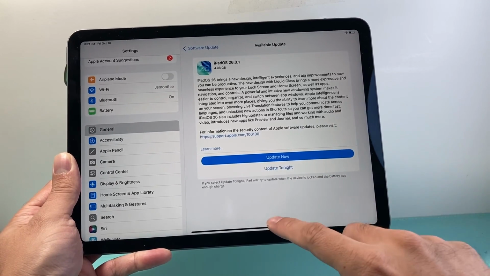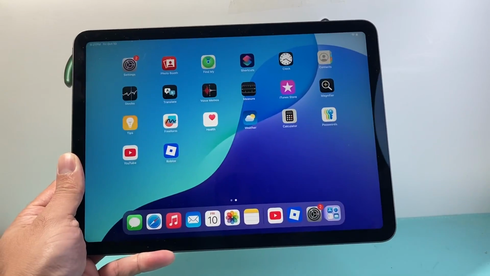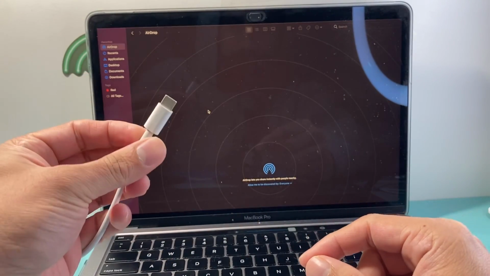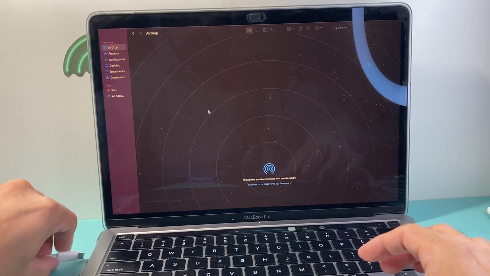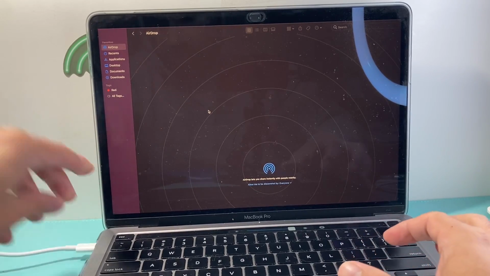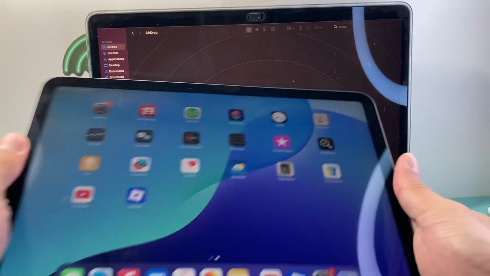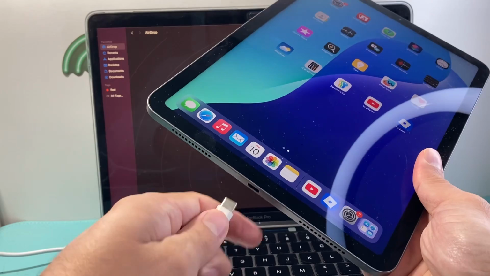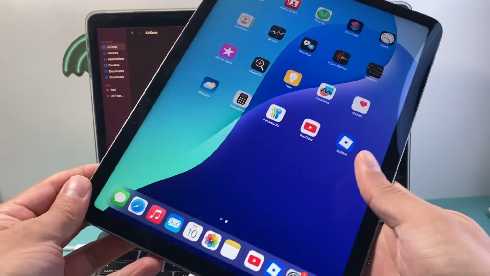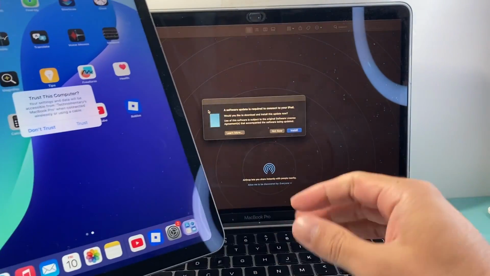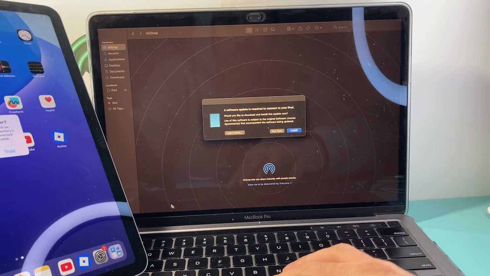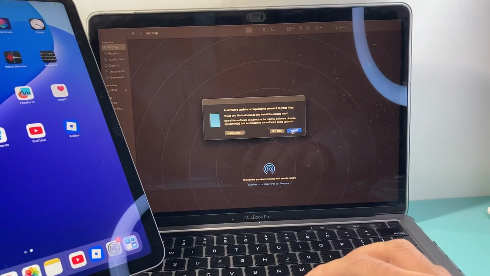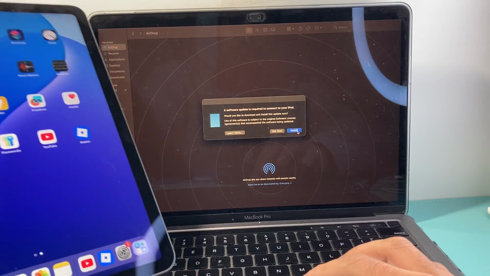Now I'm going to show you another way you can update it if it doesn't show up here, which is through your computer. The second method involves taking the USB-C cable or the charger and plugging it into your computer on one end, and then connecting the other end to your iPad's port, just like you would charge it. Depending on the computer that you have, if you have a MacBook, you'll open up the Finder, and then you'll see a message asking you to trust. Then you can click on Update and it will begin to update it for you.